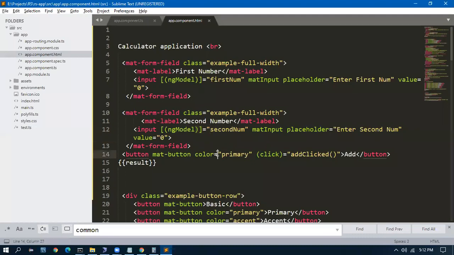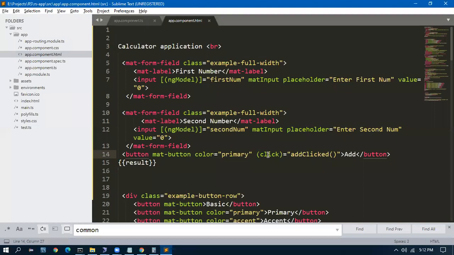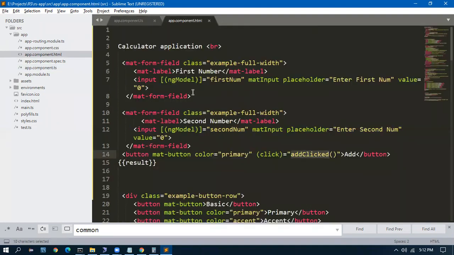And I have a button. This button has a click. When I click, it is going to a function. In the function, I am just adding both the values, first num and second num. I am storing into a result. The result I am displaying in the HTML. That's all.